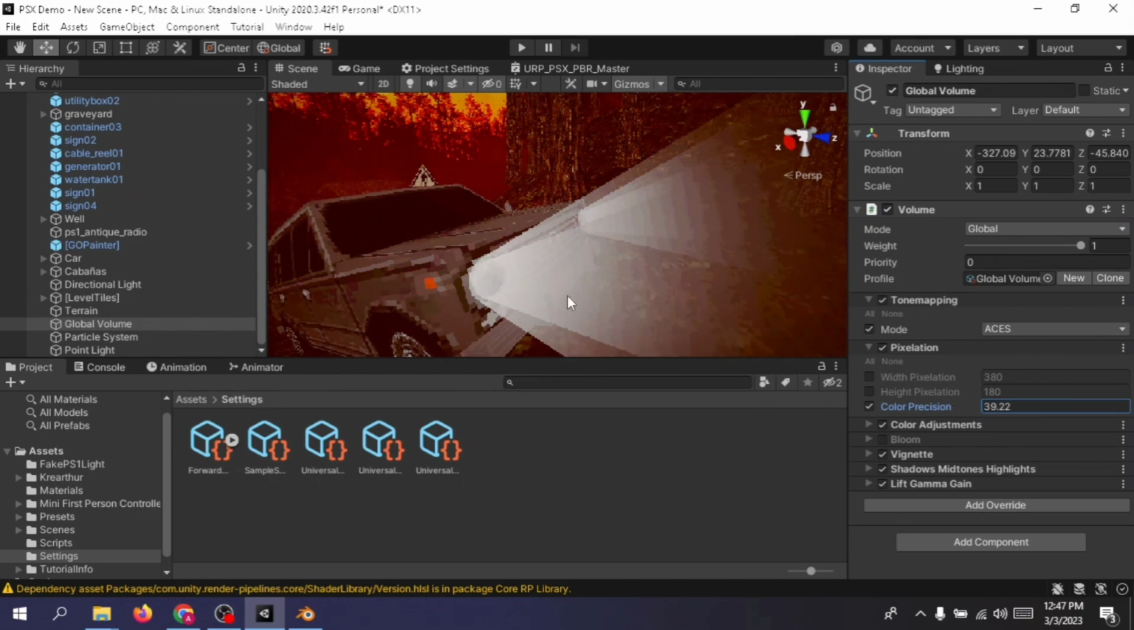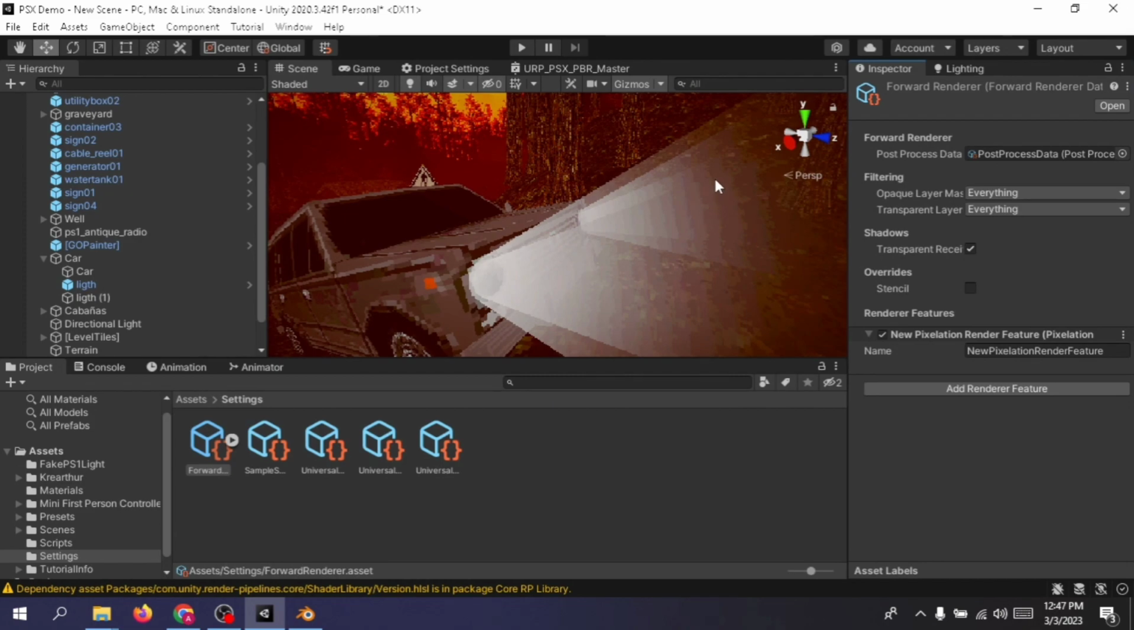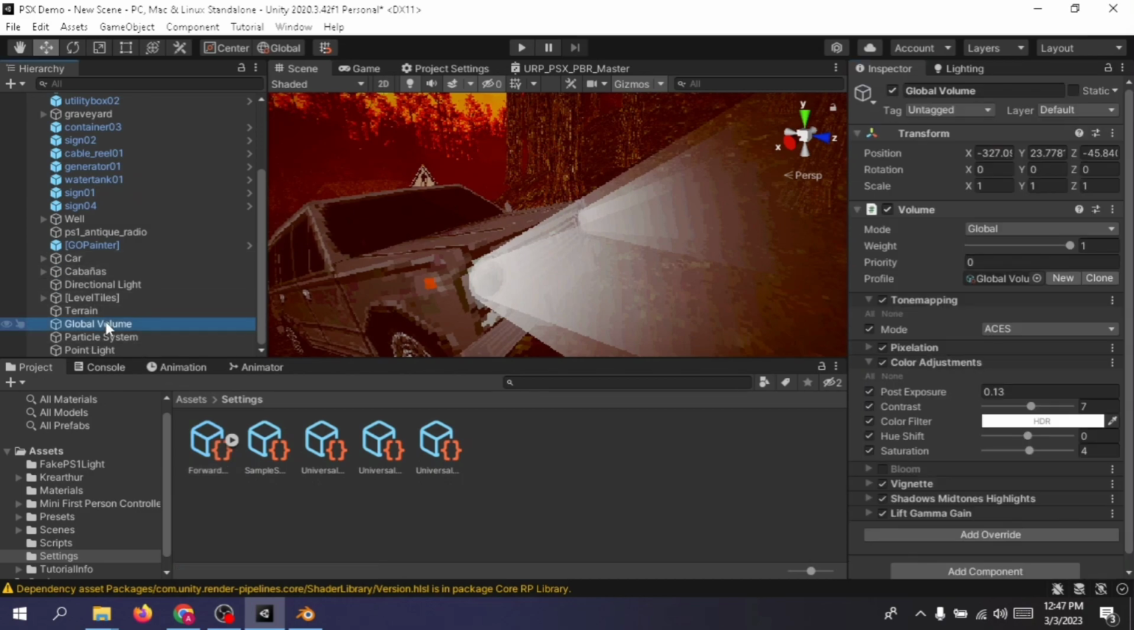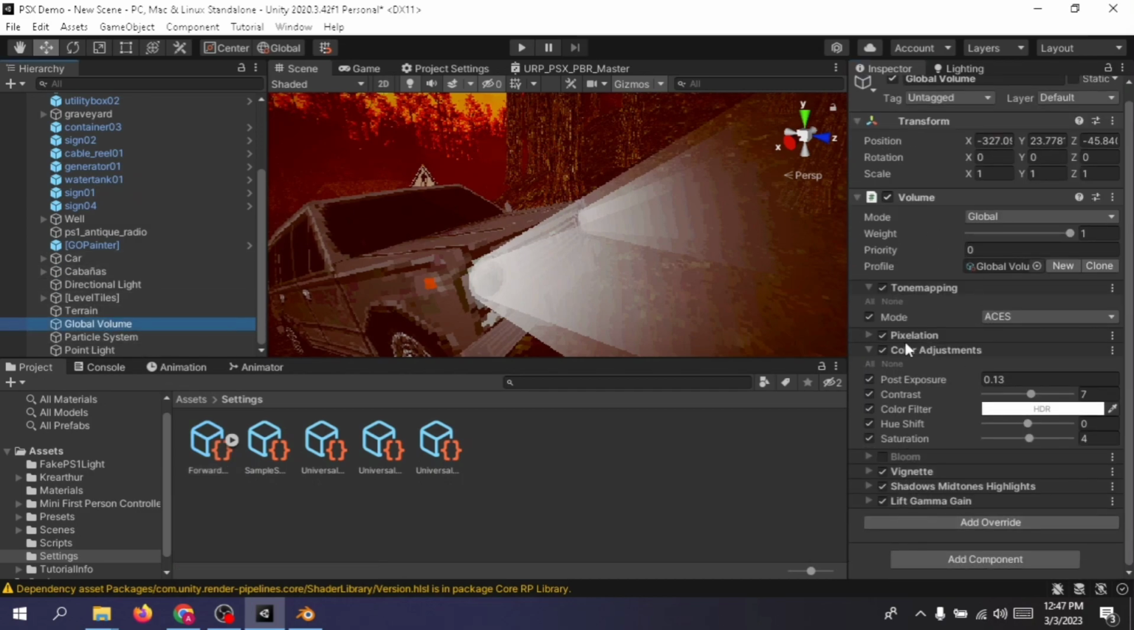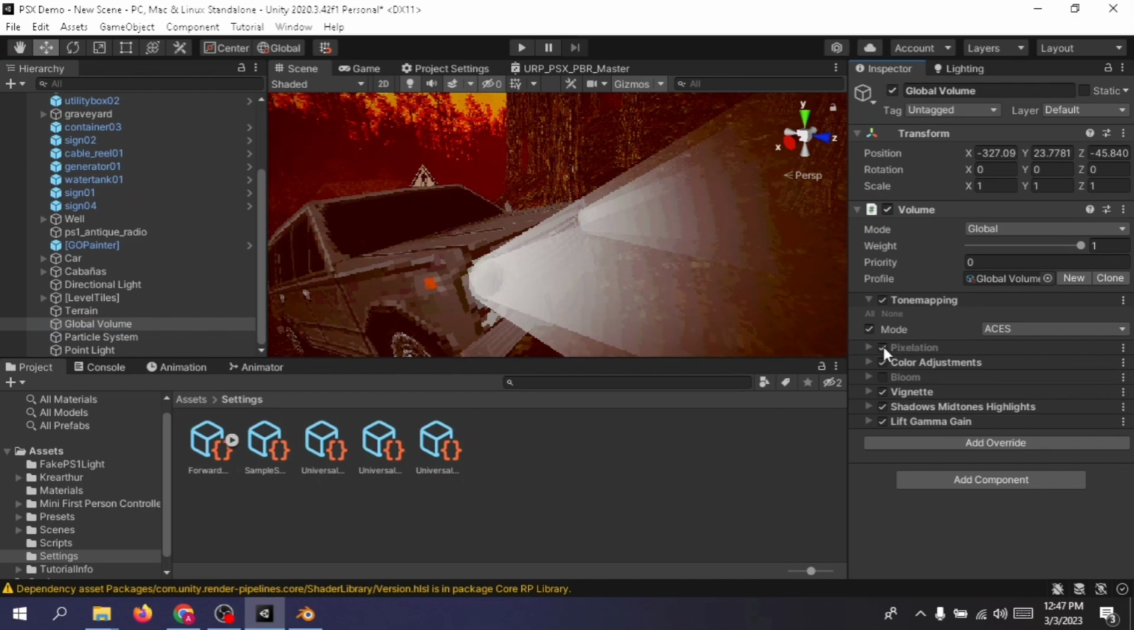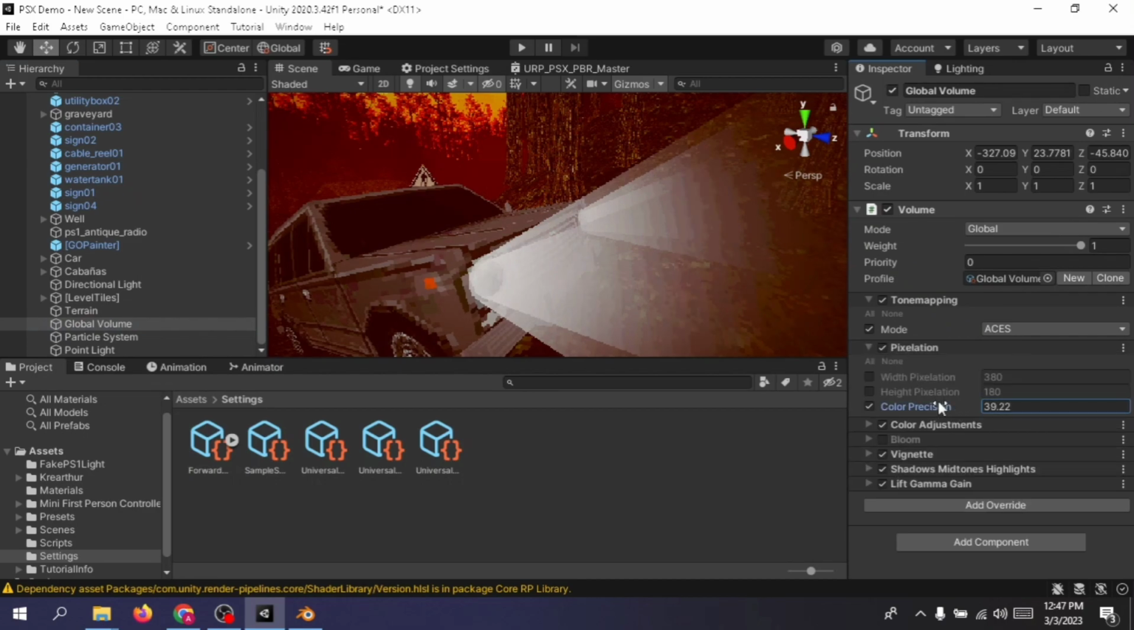It's color precision. Just go to your forward renderer and add a new render feature and add the pixelation renderer feature, and then go into your global volume, like the post-processing volume that you have in your scene, and then from there just simply add in a pixelation effect and uncheck everything else and just keep the color precision one checked, and then from there just select or determine a value. This will apply color precision to your entire scene, so keep that in mind.